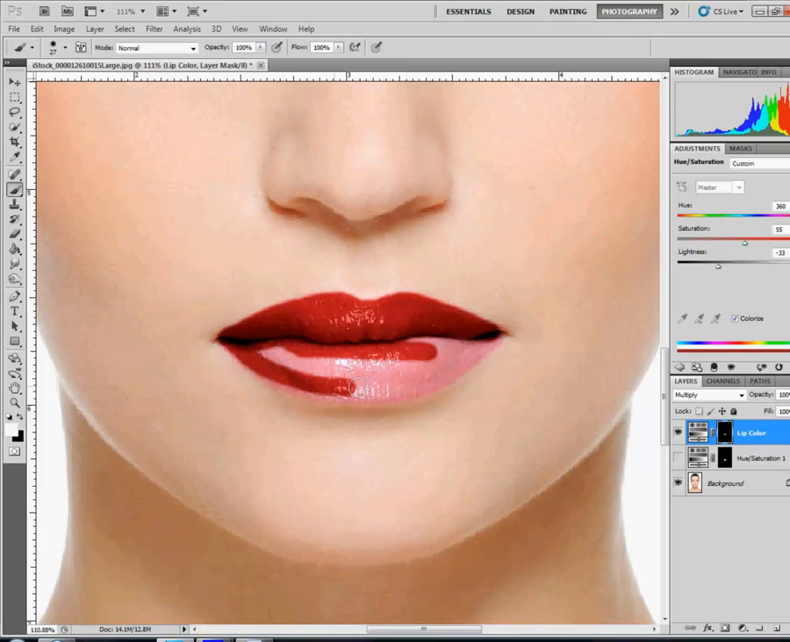Let's get down here. And if you don't have a tablet, you can do this with a mouse, but it just might take you longer. But the good thing about using an adjustment layer mask is that you have a lot more leeway in terms of cleaning it up when you're done. Oh, I think that looks good.